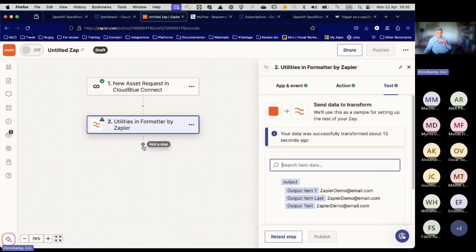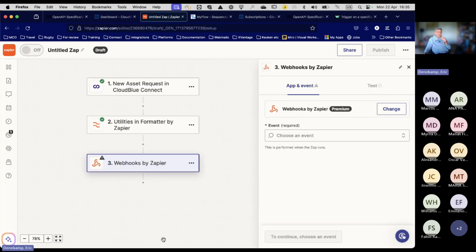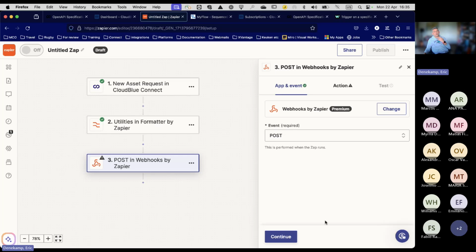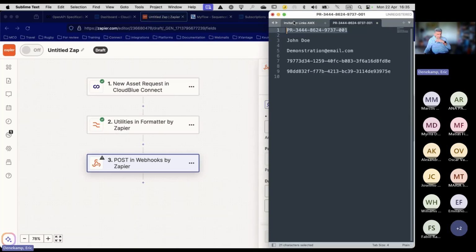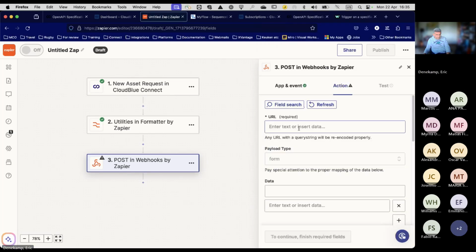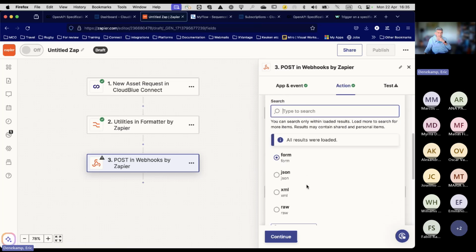So I'm going to add another step. And in this case, it's a webhook. It sounds a little bit weird, but you're going to send a post request to a specific URL. Continue. We need that URL. Let me pull it up from this one. Here we have it. That's the one. Control C. And the payload in this case should be JSON.